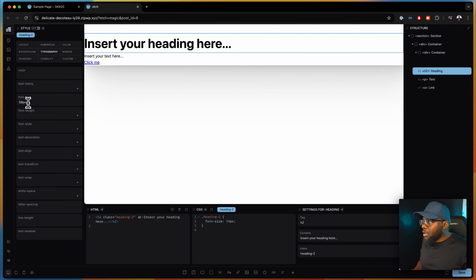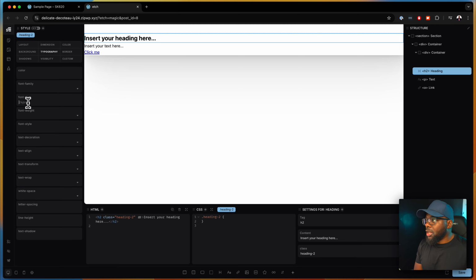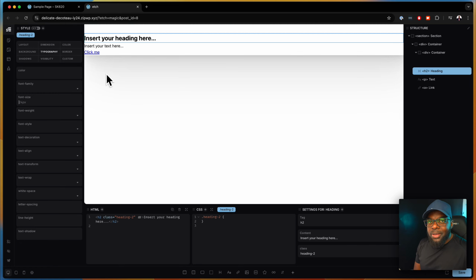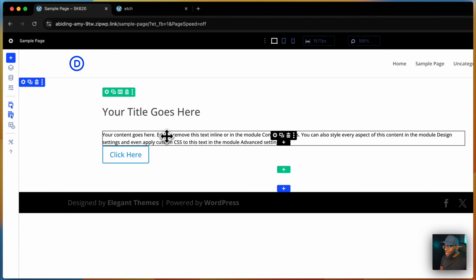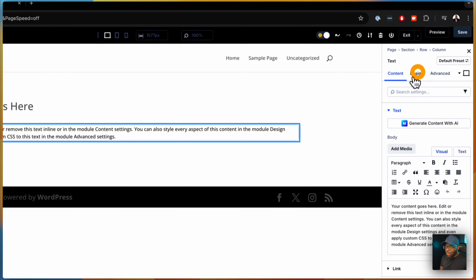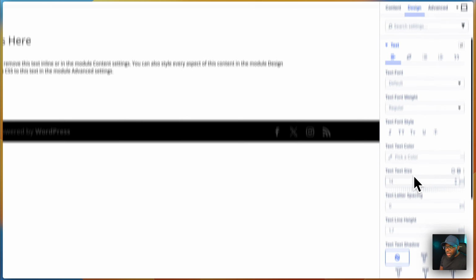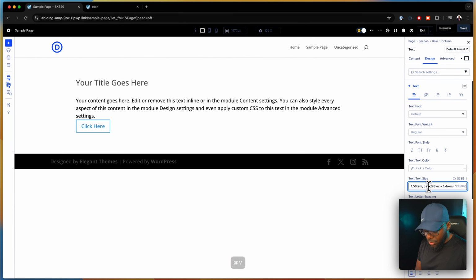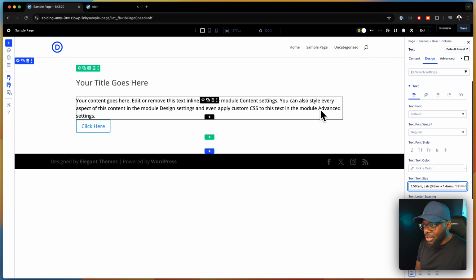But, and this is very important, in 2025 you can't be adding pixels or ems and stuff like that, because you want your typography to be responsive. It's very, very important for the browser and for usability. So in this case, you want to be adding your clamp values. Over here in the world of Divi, let's say I select this paragraph text. I come into design, text, and paste my value, that's my clamp size, and you can see here it's been updated.